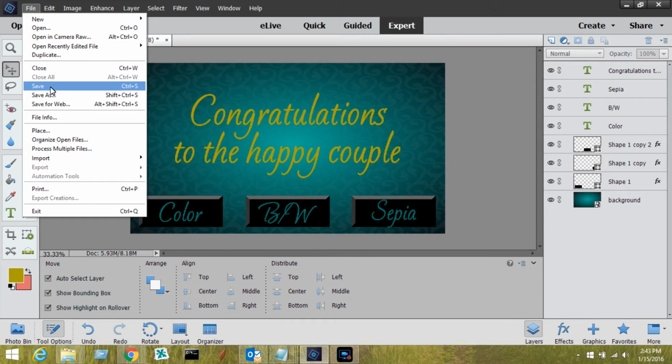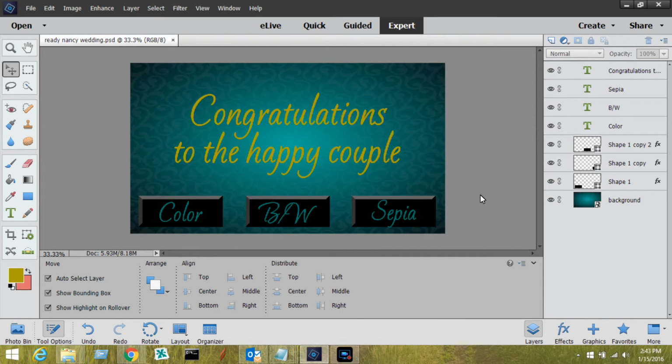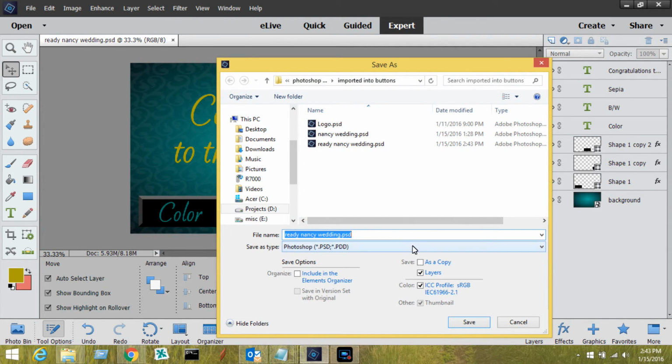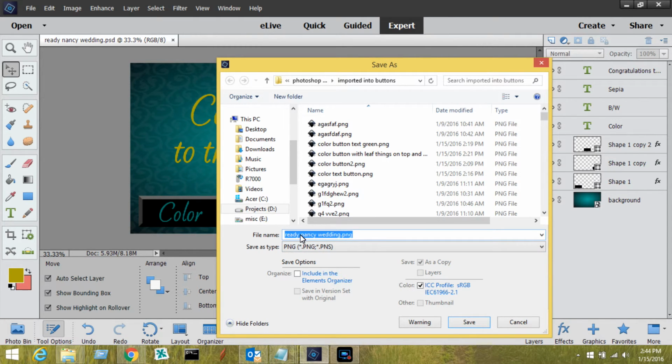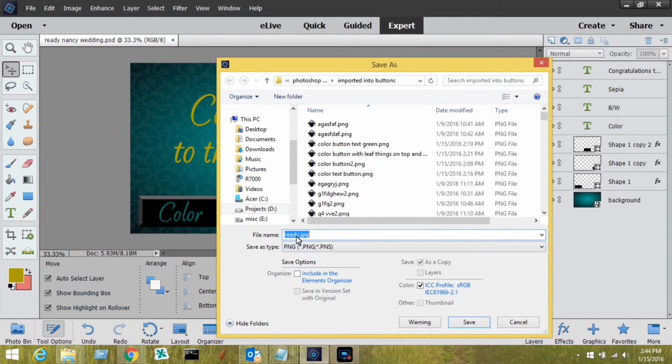Now, come over, File, Save As. It's ready, Nancy Wedding. We're going to save the Photoshop file first, and the reason we do that is so again later we can come back and re-edit this just by using the layers. Now we're also going to save it again, and this time we're going to save it as a PNG, but we're going to leave the name as ready. This is what Photoshop is looking for, and this naming convention is very important.